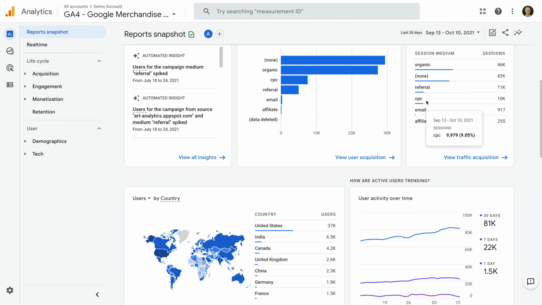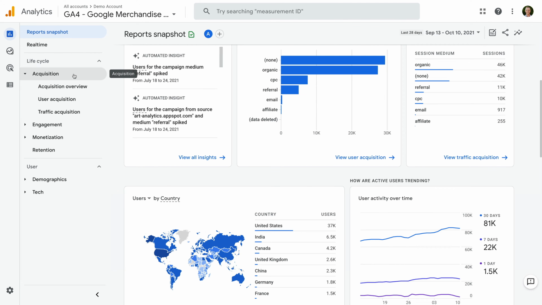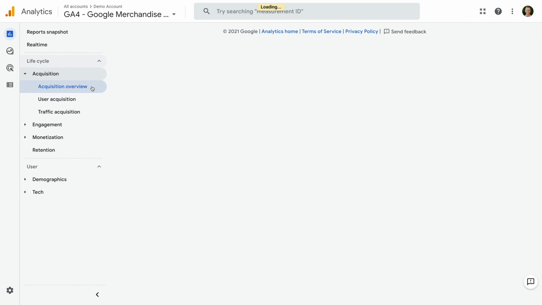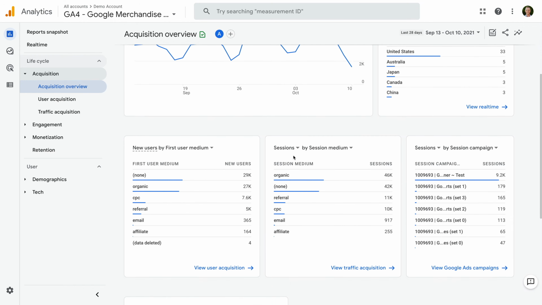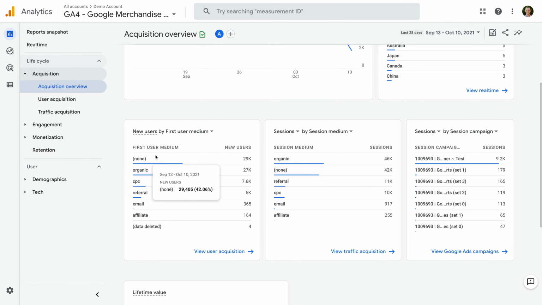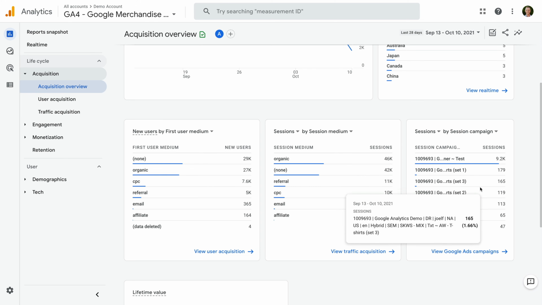Okay, let's head to the acquisition reports. And let's open the Overview report. This report shows you all of the different ways people are finding your website. This includes how new users are finding your website, and the ways people are finding your website to initiate a new session. The card that shows Sessions by Session Campaign is actually dedicated to your Google Ads campaigns. So this shows you all of the campaigns that are driving traffic to your website. Let's click the View Google Ads Campaigns link at the bottom of the card.